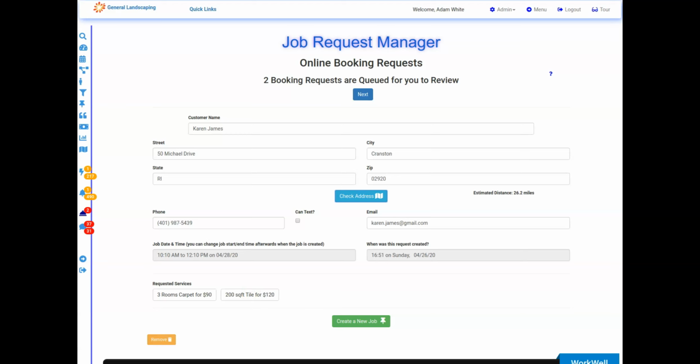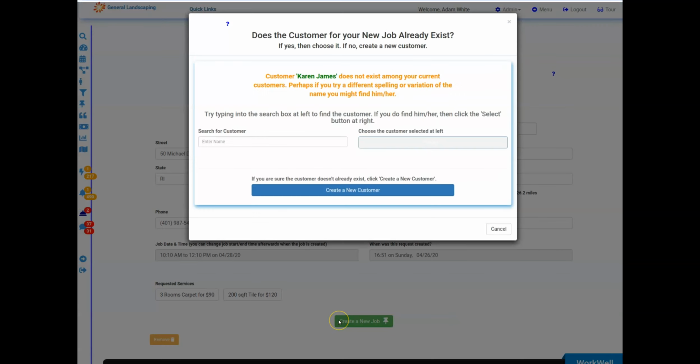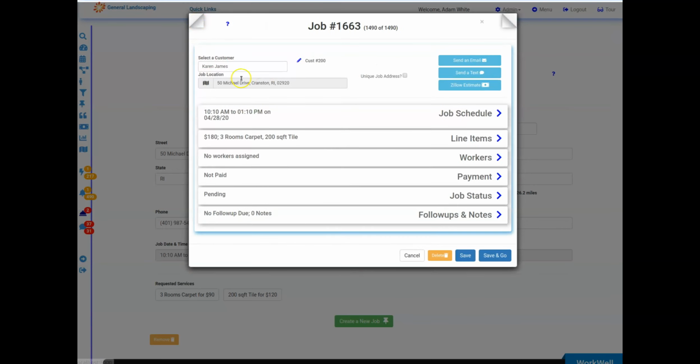We recommend that you contact the customer and close the loop. And when you're satisfied that the job is ready to go, you simply click Create New Job. It'll walk you through the creation of a new customer and the job. So let's do this. We'll create a new customer, and all the information is pre-filled in, so there's not much that you need to do. The customer is created, the job is created, and if everything looks good, just save it.